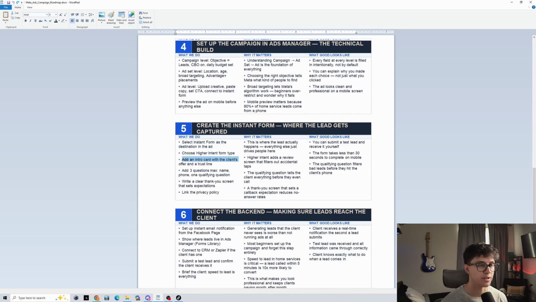Add an intro card with the client's offer and trust line. Add 3 questions max: name, phone, and 1 qualifying question, which could be your budget question or what type of service they are needing. Write a clear thank you screen that sets expectations so they know what to expect after they fill out that form. Link the privacy policy. This is just required by Facebook.